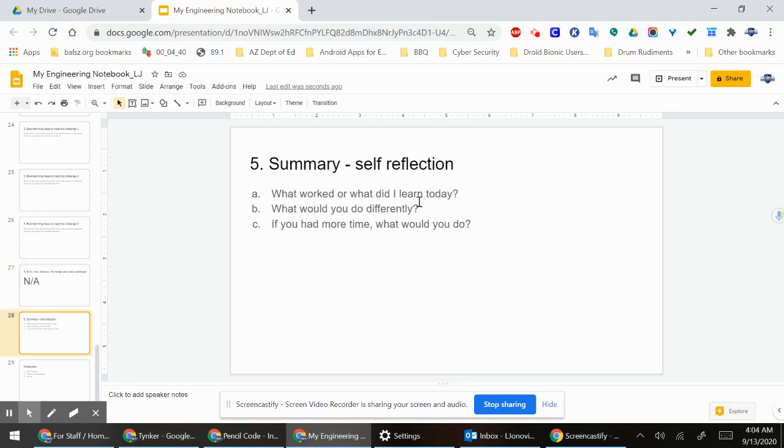And then our summary and reflection: what worked or what did I learn today? You've got to give me something you've learned today. And what would you do differently? Okay, so let's say whatever you picked in Tynker to do the screenshot of, after you'd done the screenshot and then you went back and did some more before you could do the last screenshot, you might have decided, well, maybe I should have used 2 blocks instead of 6. How could I have made it smaller? That kind of thing.